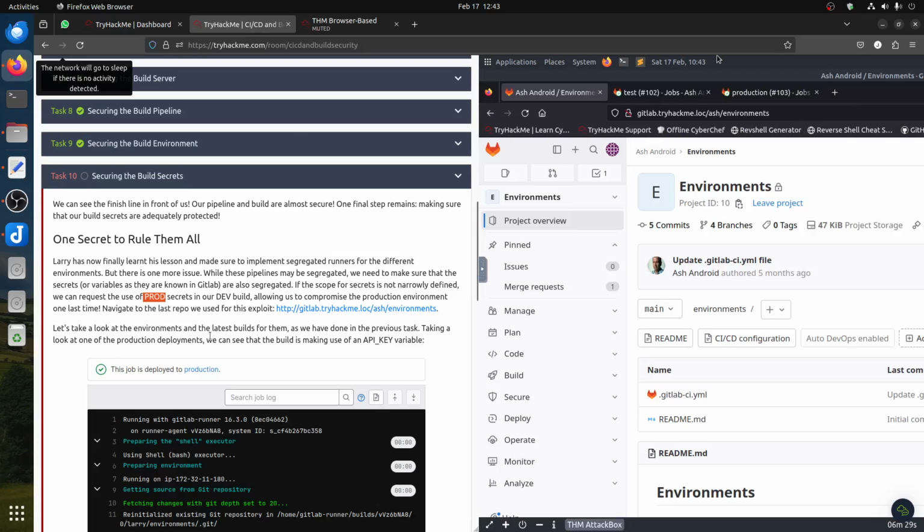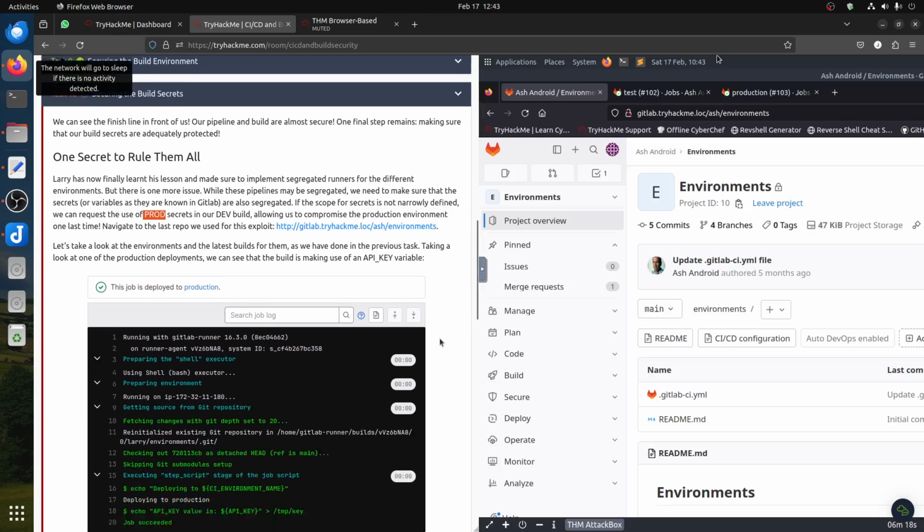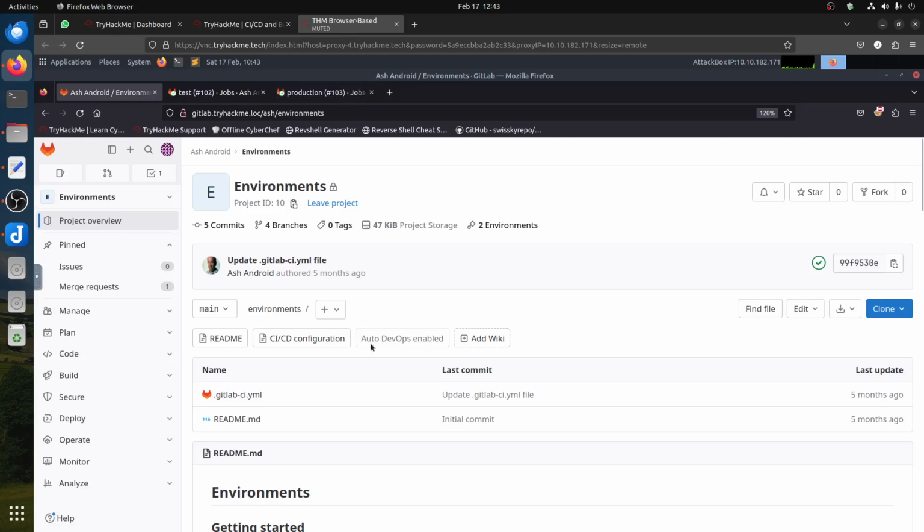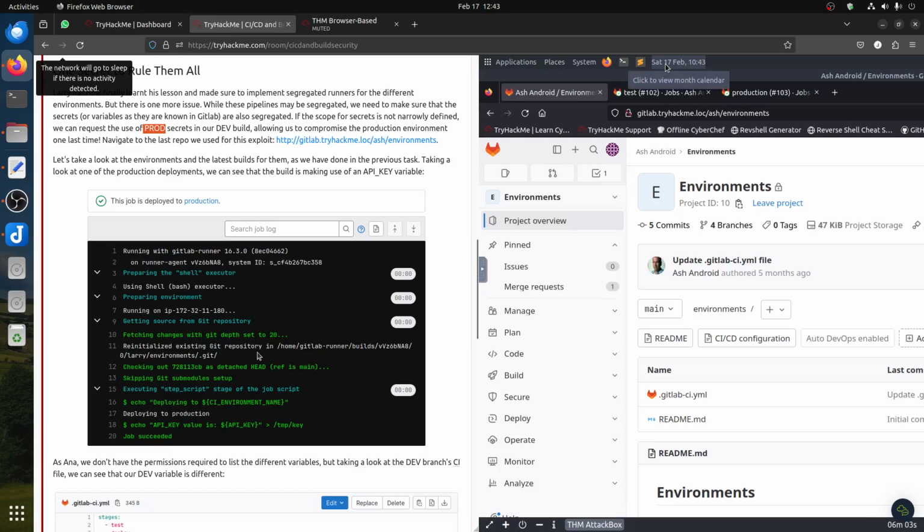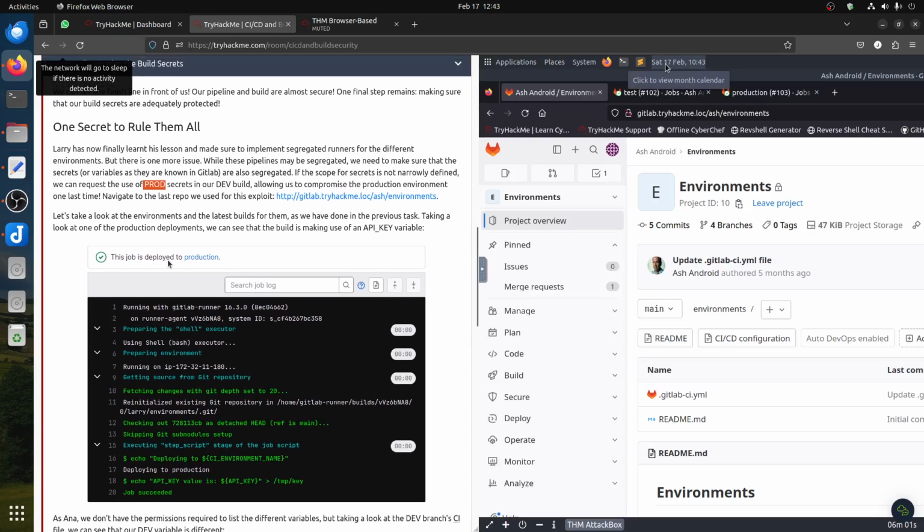Let's take a look at the environment and latest build for them, as we have done in the previous task. Taking a look at one of the production deployments, we can see that the build is making IP variable. Okay, the production, let's see what it said. Where are we supposed to go? Jobs is deployed. Let's take a look at an environment.